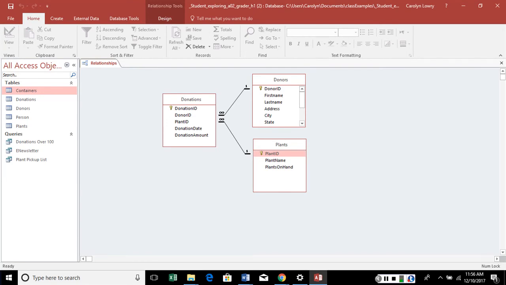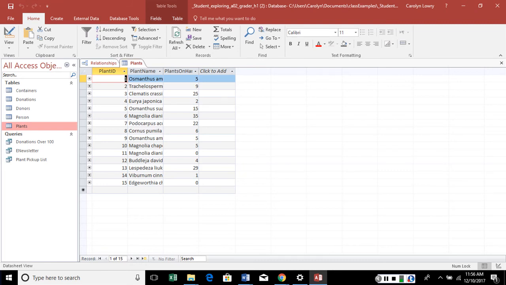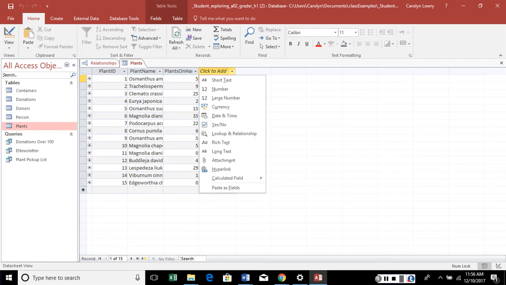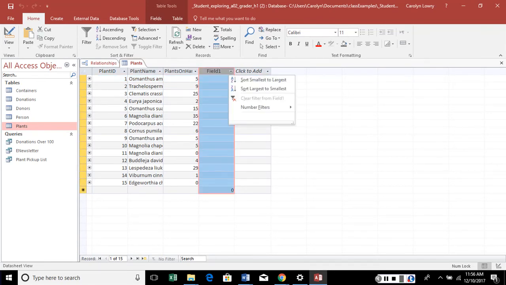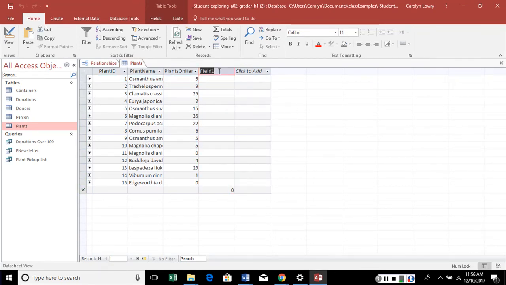So what I have here is donations, donors, and plants. Now let's just say that the plant needs to have a container. So I'm going to go into the plants table and add another field, and it's going to be container ID. It's going to be auto number, or just number, because it's going to match up. I did not name it container ID.